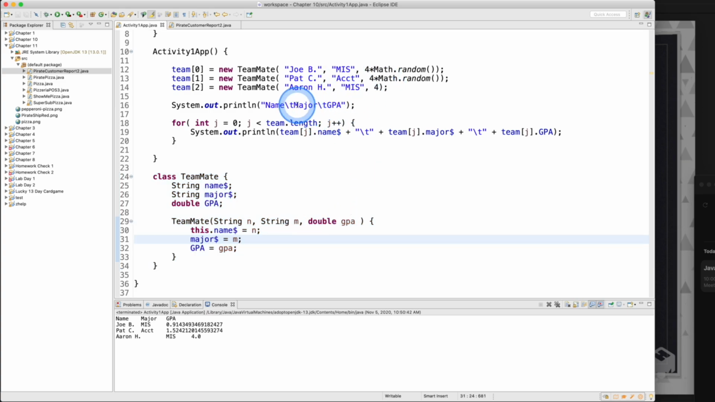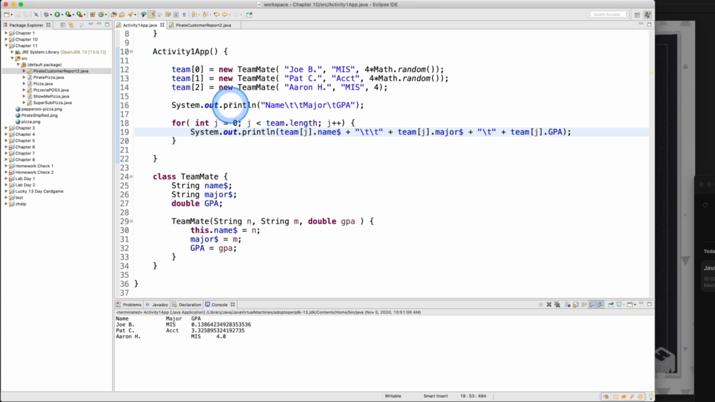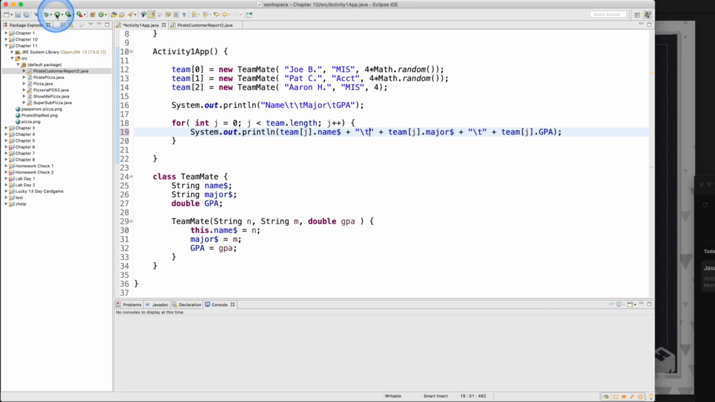So I want to kick major over a little more. So I've got 2 tabs, and then I'll throw in 2 tabs. All right, let's see if that fixes it. Well, I'll need to work on that some more. Let's start with something that at least kind of works.